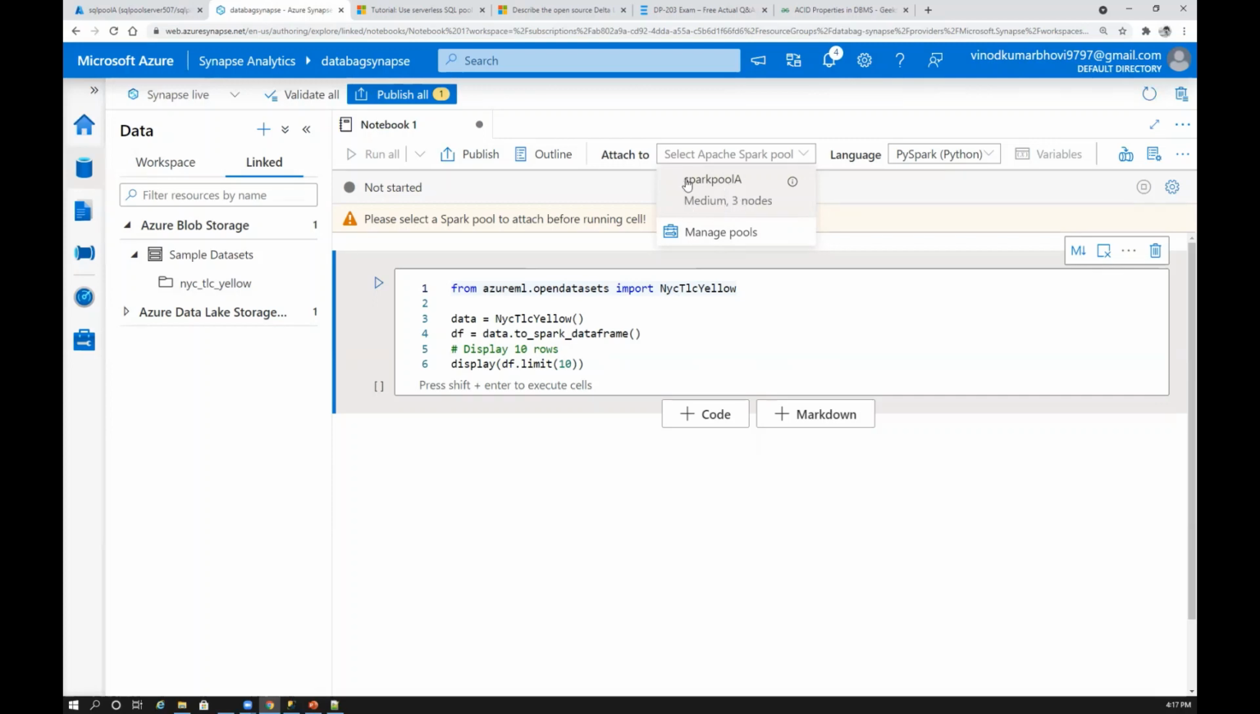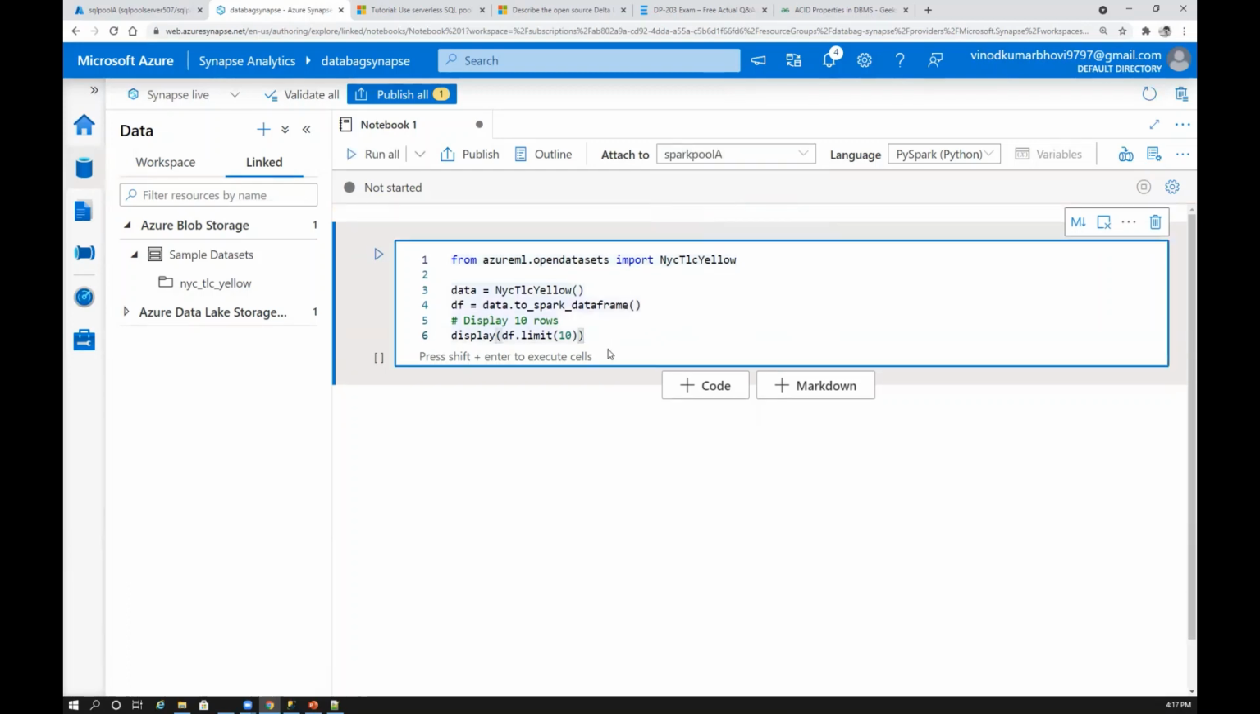Based on this computation selection, medium, small and large, your performance depends. It is medium, so it might take some time. Here we are trying to load that data, import the data, and convert it into a data frame and store it in df, and display the data frame limited to 10 rows. I think that's what we're trying to do here. So I've attached it, you can select the language and then just run this.